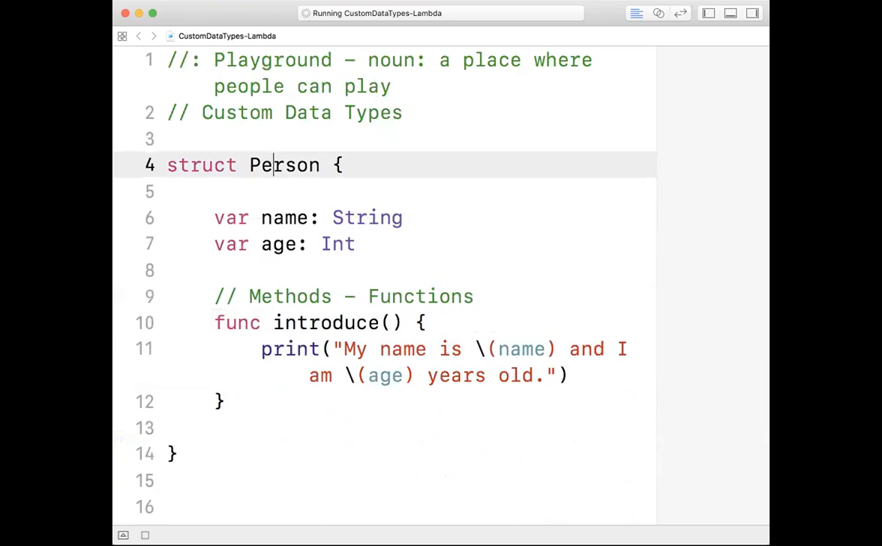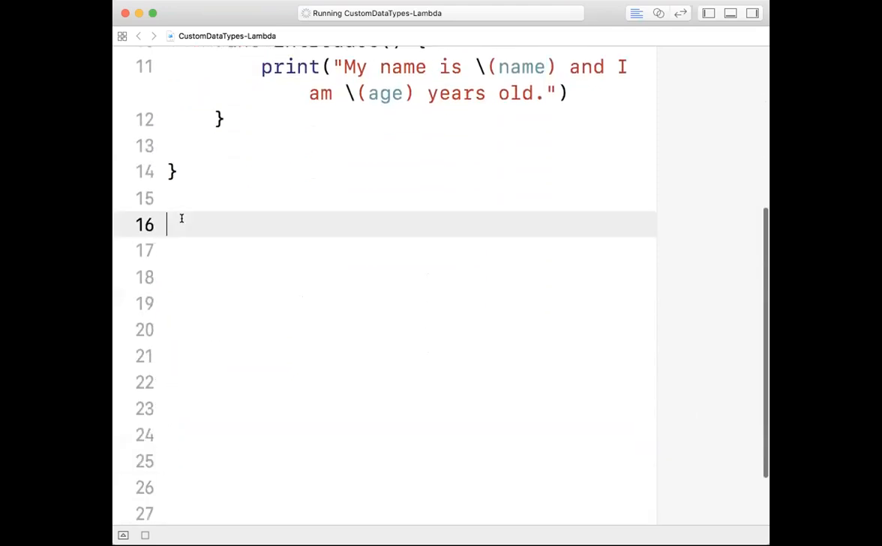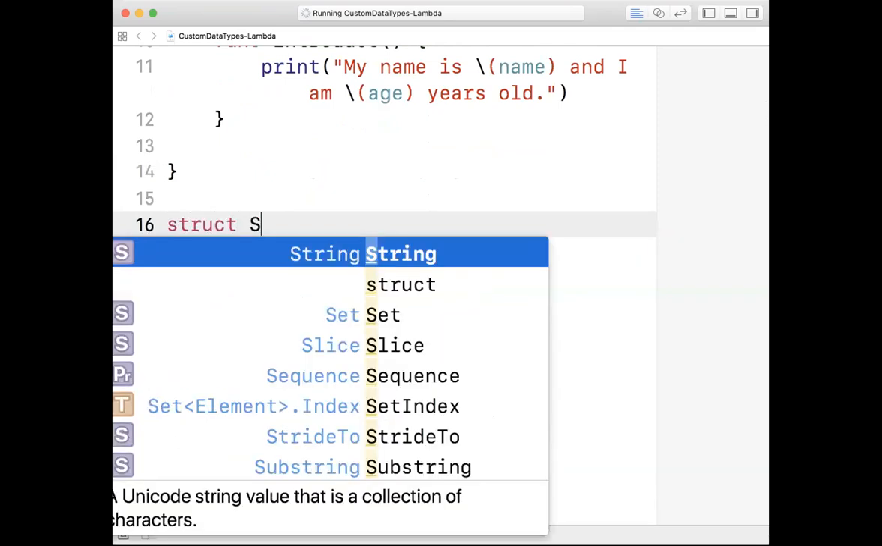Okay, so now that we've created our first struct here, let's go ahead and practice creating another struct. Let me go ahead and press enter a few times here. Okay, now let's create another structure here, and let's create a struct for a song. So let's go ahead and say that I have struct song.